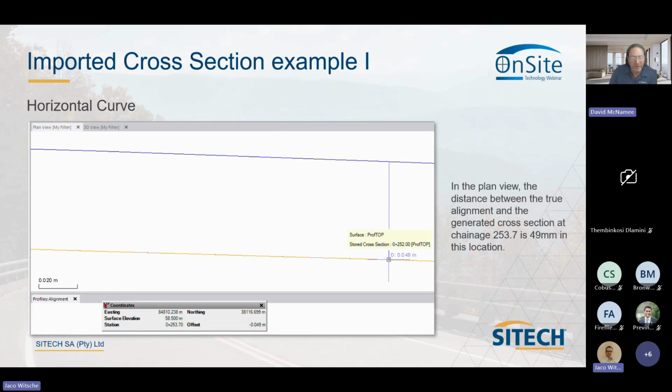Here you see the bright line is the center line, and the blue line, if that's wrong, sorry, I'm colorblind, so it could be yellow and blue or green and blue. We can measure between the true geometry alignment and the chorded line from your cross-section. Remember, these are every 20 meters. At chainage 253.7, there's a 49 millimeter difference between what the alignment should be and what the actual cross-section is. This is on the horizontal curve.